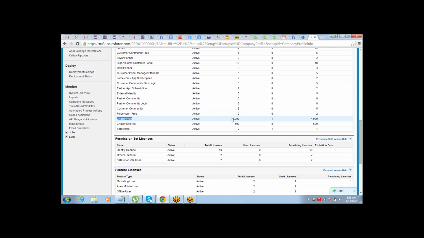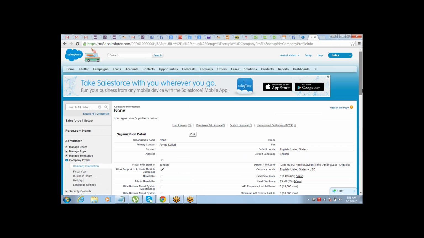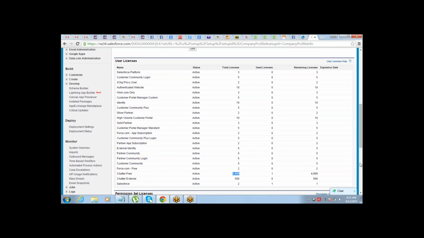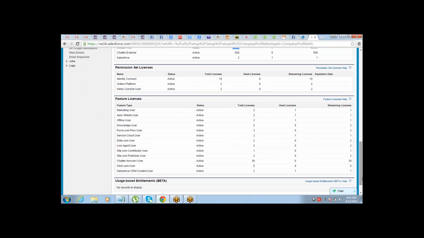And see, Salesforce gives 5,000 licenses free for Chatter, right? So when you create licenses for people, they will be able to use Chatter. They can chat using this functionality. Correct? Yep. Okay, so that's there.